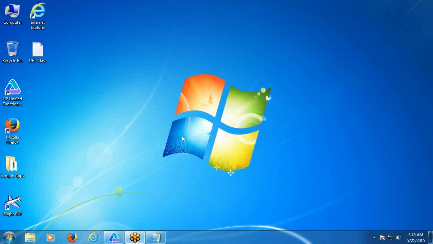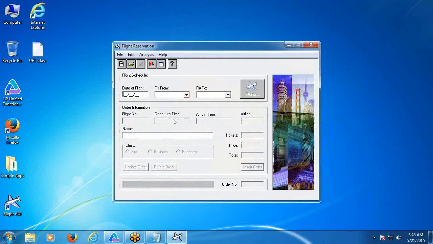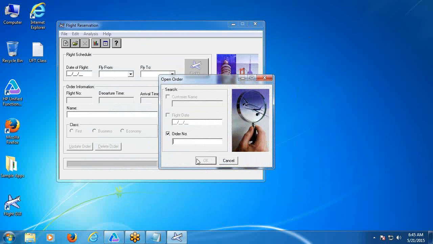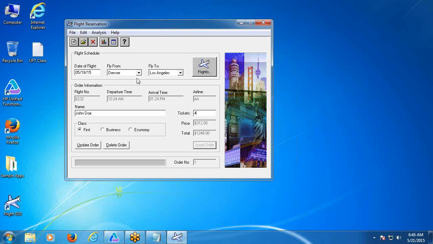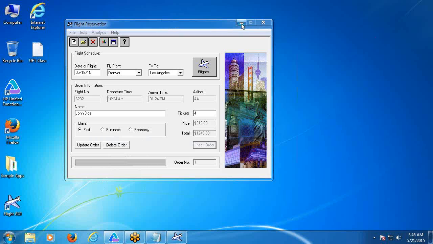Observe, my test requirement is to verify the total in flight reservation, where total equals tickets into price. That is my requirement. See, prefer an end-to-end scenario.